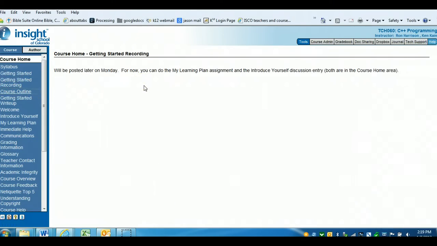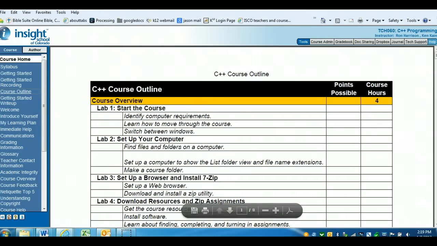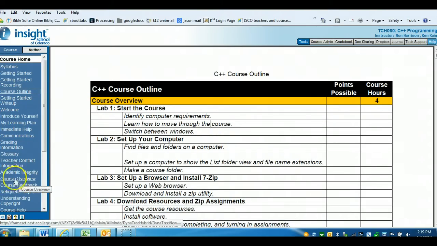The course outline. This just shows how the course is set up. And you can see this was designed by whoever created the course, not by me. You can see that they expect you in the course overview unit that it might take you 4 hours. And these are the different parts of the course overview unit. And that link is right here, course overview.